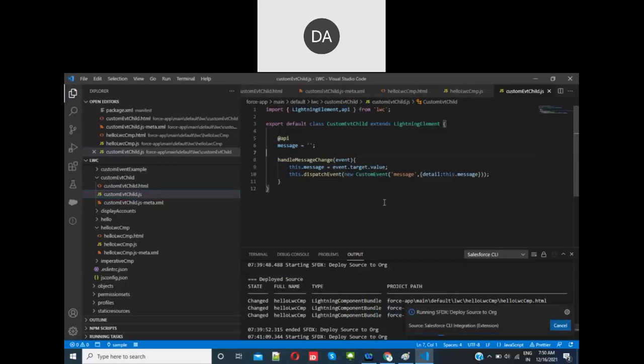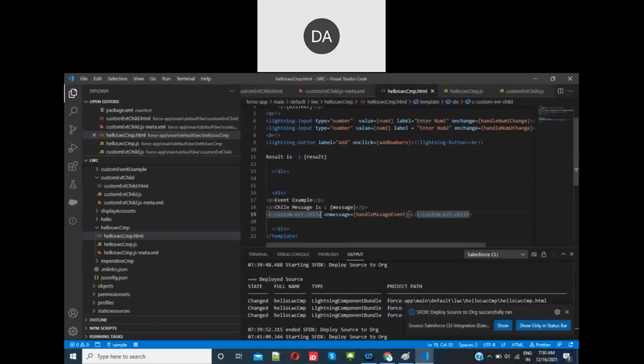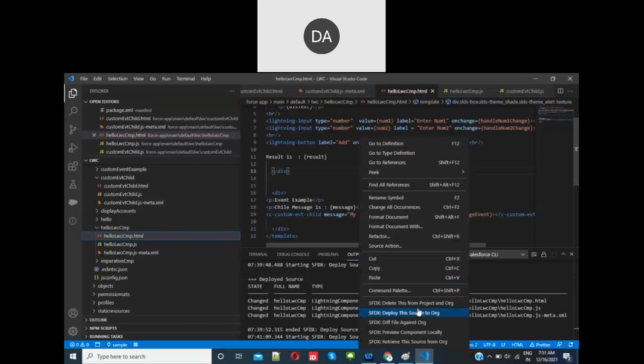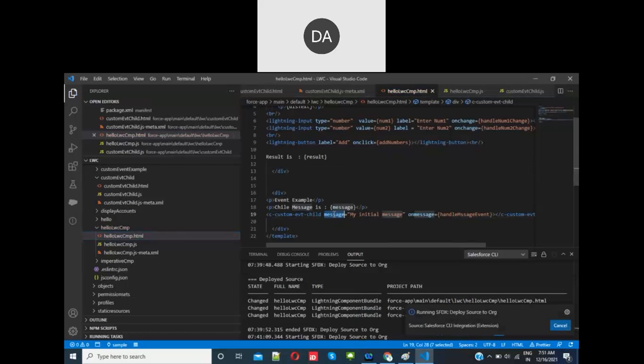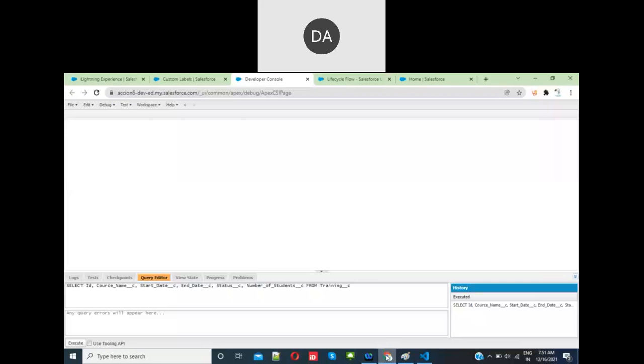Deploy this to source. Now, from wherever you are trying to call, let's say hello LWC, here you can give it as message equals my initial message. You can give it like this. If you want to use this attribute at the parent level, whenever you are calling this component, then you need to make that attribute @api. Then that's called a public attribute.